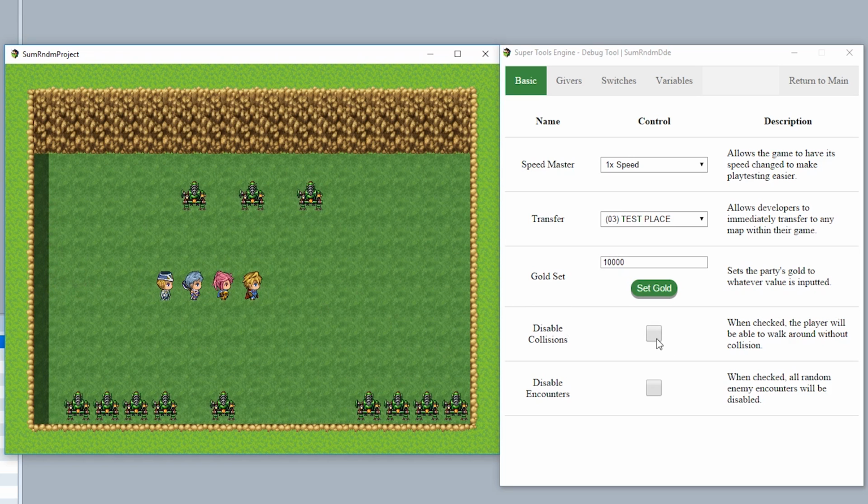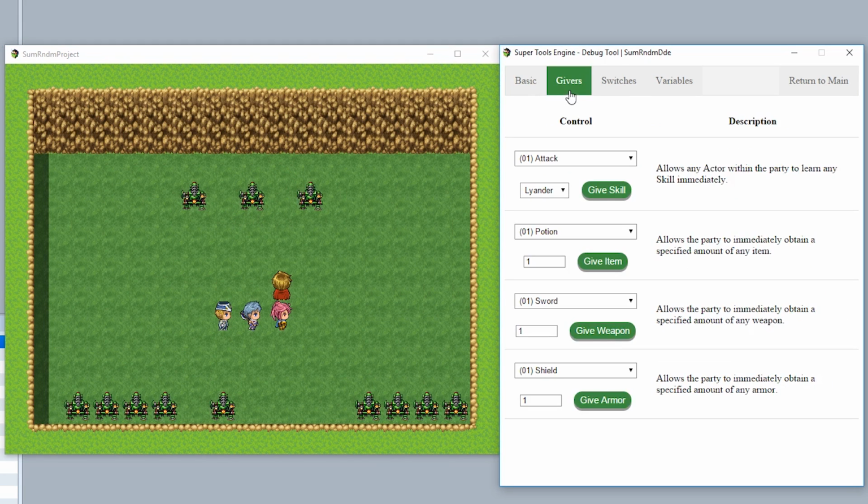By checking this checkbox right here, we can disable collisions with pretty much anything. So now you can just run around wherever you want to go. And of course, you can also disable random encounters by clicking on this checkbox right here. So yeah. The Givers tab simply gives items, weapons, armors, or skills to various actors or the party itself.